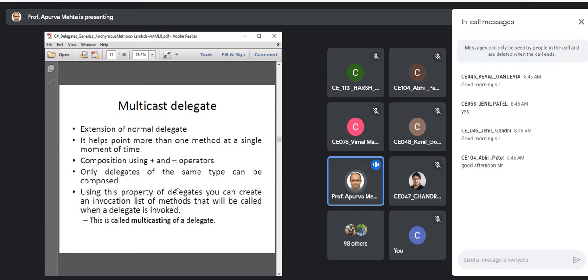Okay, so now let's proceed to multicast delegate. This is the extension of the normal delegate concept, and it is very helpful. The use of multicast delegate is that it helps point to more than one method at a single moment of time. That means through one delegate instance, you can point to more than one method. And when you execute one instance of delegate, not one method, but all the methods pointed to by that instance will be executed.